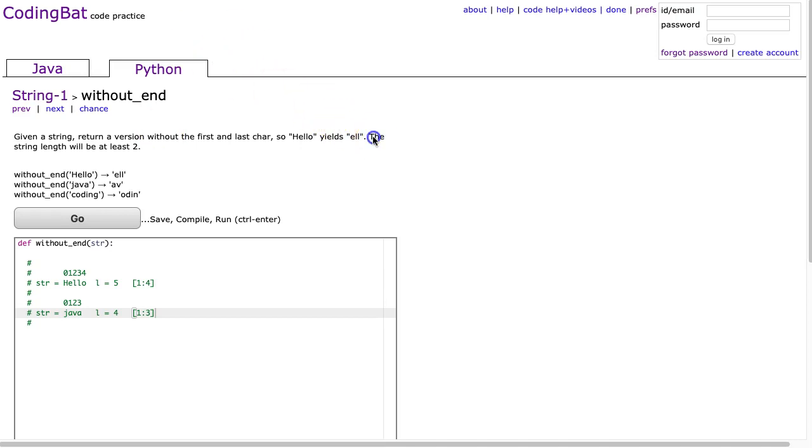The other thing that's really important to draw your attention to is this here. It says the string length will be at least 2. So we know the precondition we can assume is that the string is at least length 2, meaning we don't have to worry about index out of bounds problems. Alright, and we can look at the examples here. "Hello" is "ell", "Java" returns "av", "coding" returns "odin". And so you can see we're just basically knocking off the first and the last character.